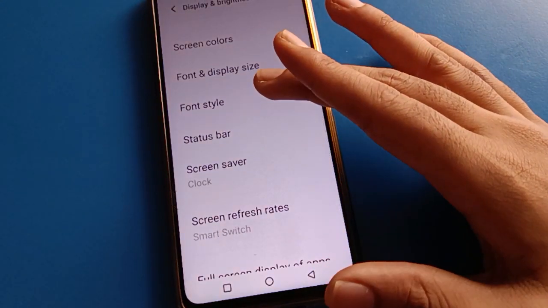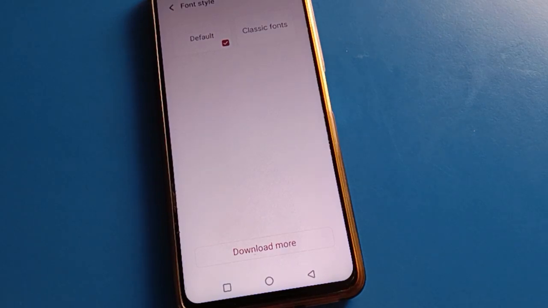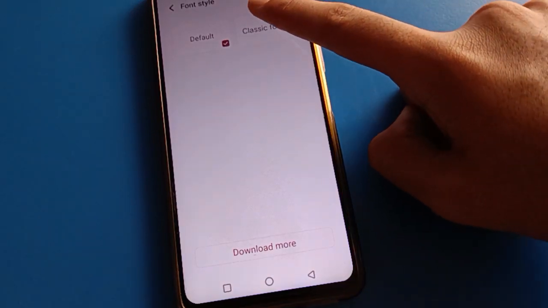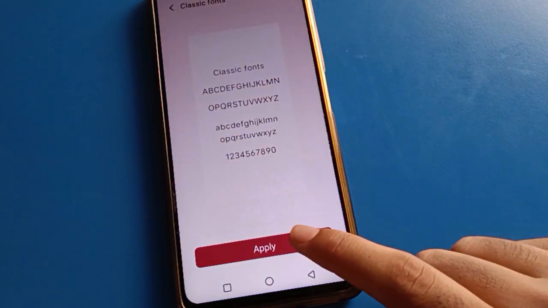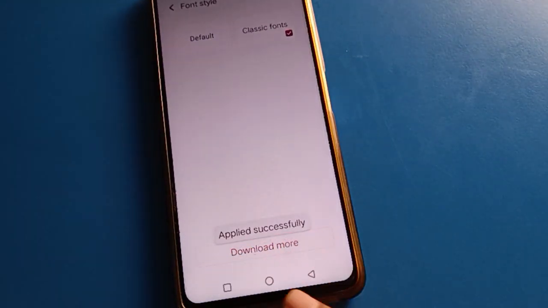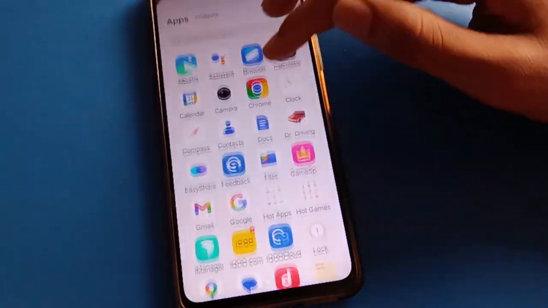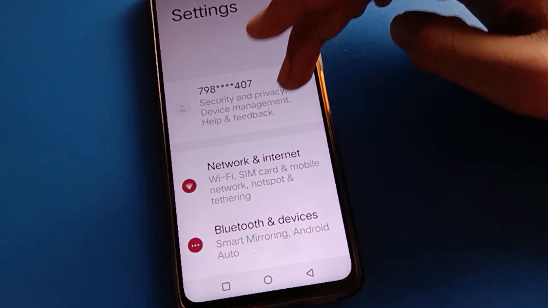Friends, click here on the font style setting. Select your font style, default style and classic. Friends, I have only one font style, the classic font. I will select it, and friends, I will apply the classic font here. So, friends, the classic font will be set and I can use the new font style in my iQOO mobile. Like that, friends, you can set and change the font style in your iQOO mobile.